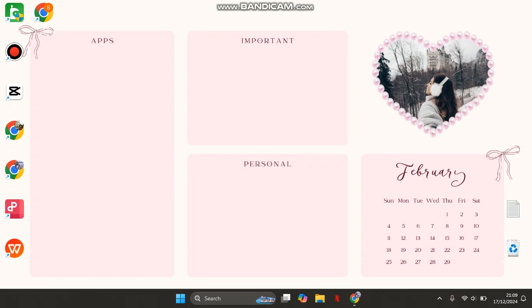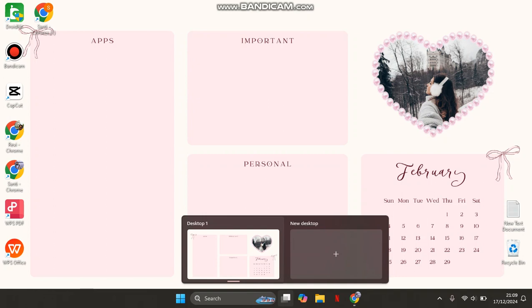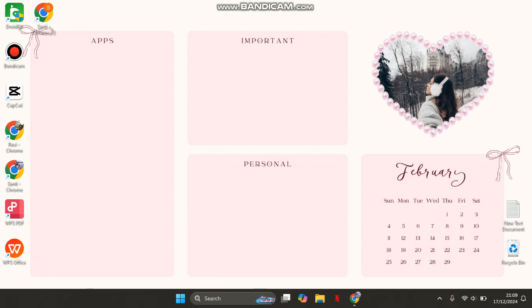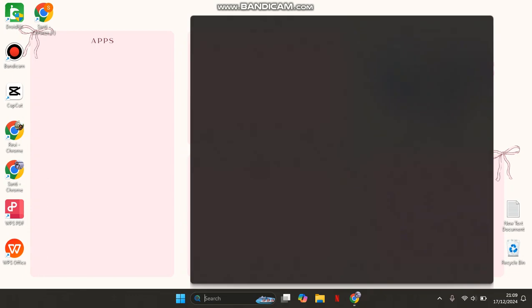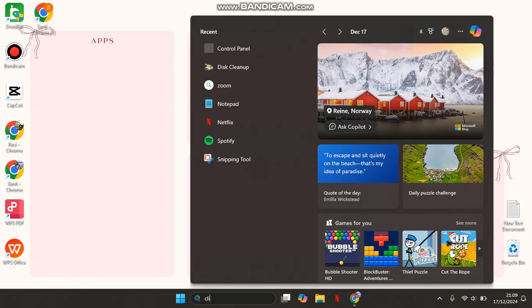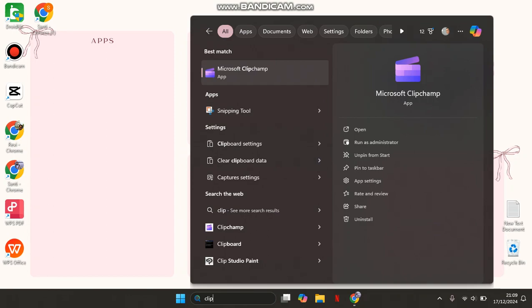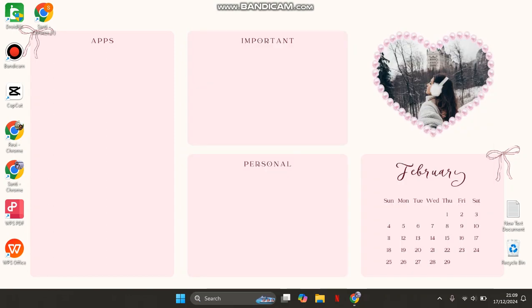The second one, you can also use Microsoft Clipchamp. This is also a built-in app. It is included in your Windows 11 device, a video editing tool that allows screen recording. If you want to open Clipchamp, you can just click on the search in here and then search for Clipchamp. This one, you can just open it.